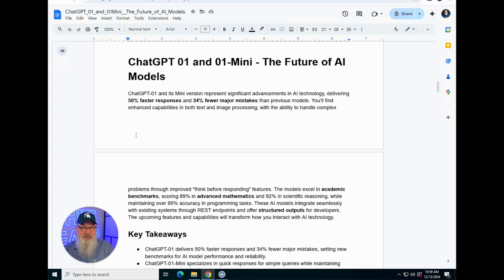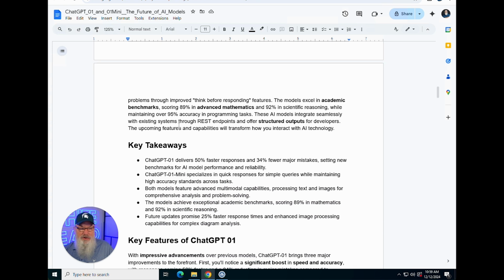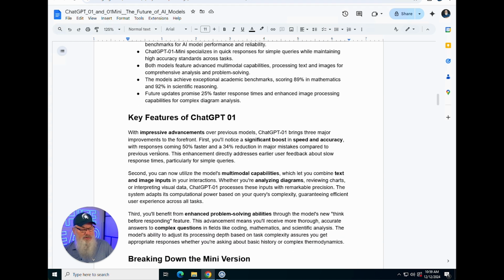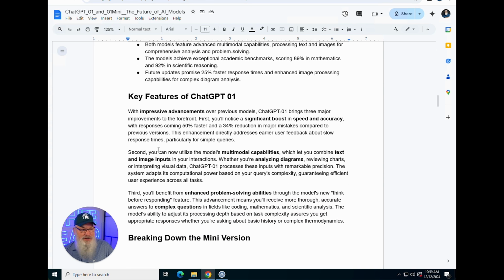And again, this is great. See how it's got 50% faster responses and 34%. I didn't make that up. That came from the announcement. And that's the really cool thing about this. When we paste in that background information like that, we can get some really, really great things. Again, we've got those future updates promise 25% response times and enhanced image processing capabilities. I don't remember that one. We'll double check that one. Scoring 89 and 92%. Again, those are things I'm sure they talked about in the video and the announcement.